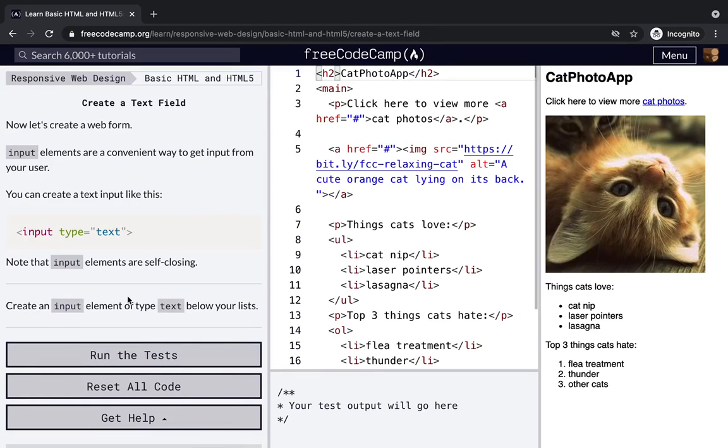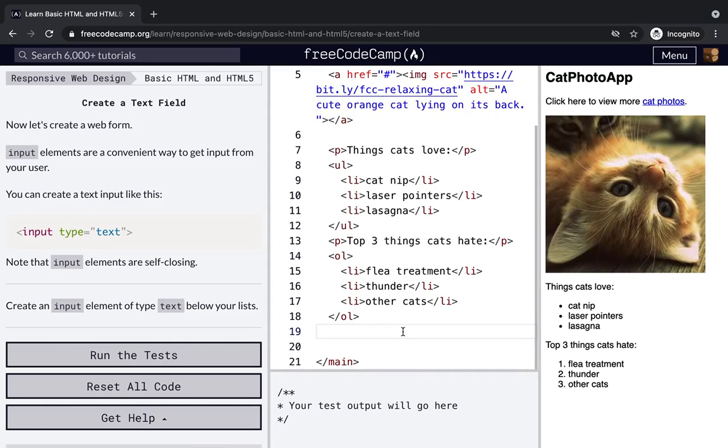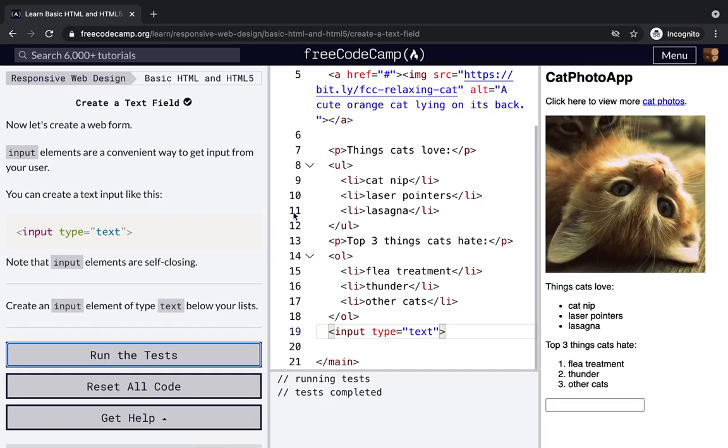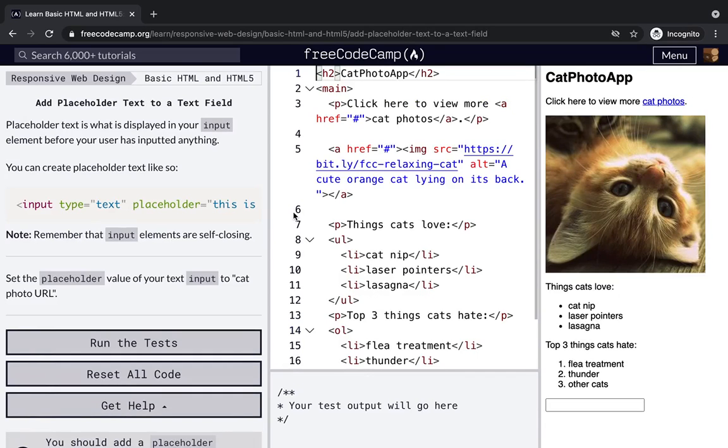Create a text field. Create an input element of type text below your list. Okay, we have inputs in HTML. What am I doing, man? And input have an attribute of type. What kind of input we have? So this is a text input. Okay, let's go to next one.